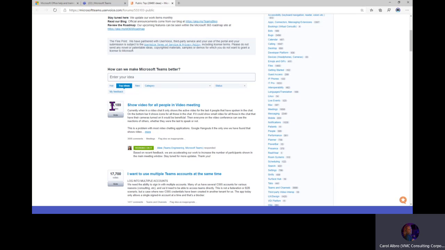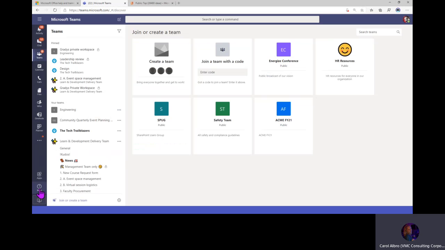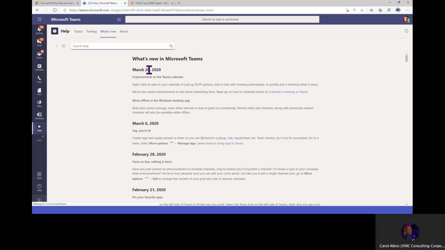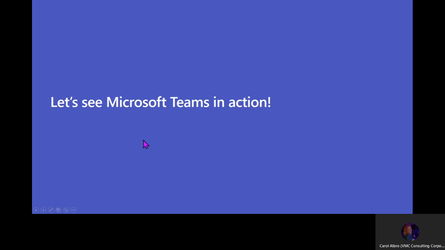So it looks like over 34,000 people have voted to show video for all people in a video meeting. So where you have all the tiles showing. It's a lot of people for that. You can also use the help desk to look at what's new coming out. So you can see March 20th, we had our Teams calendar showed some improvements. All right, I'm going to go ahead and wrap up.